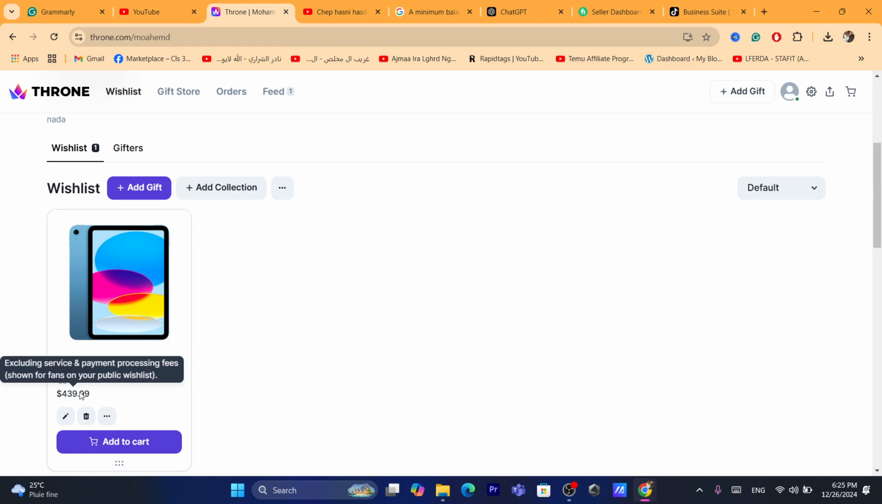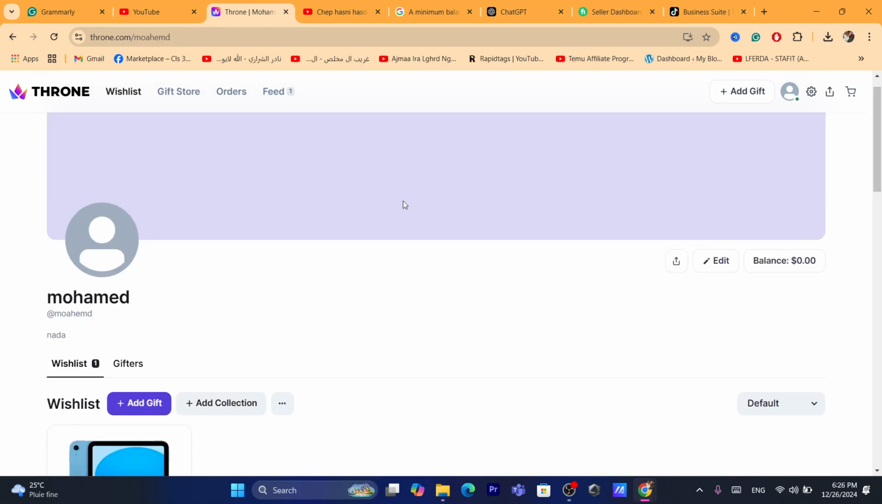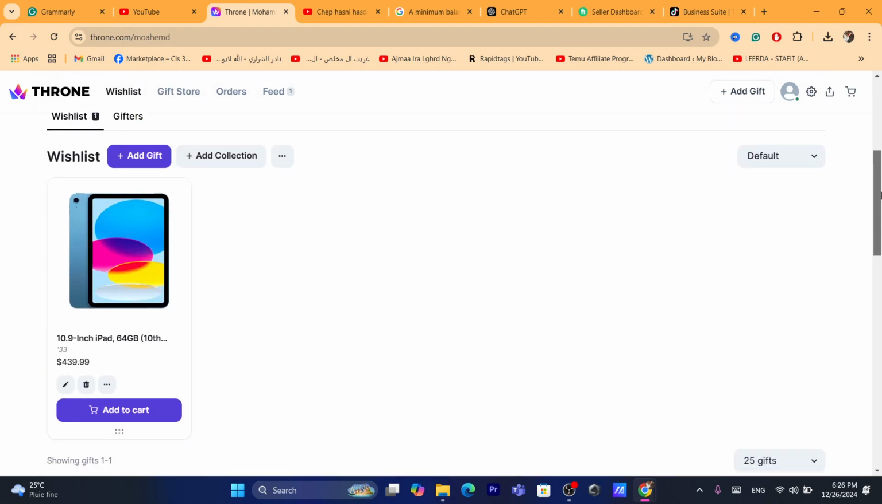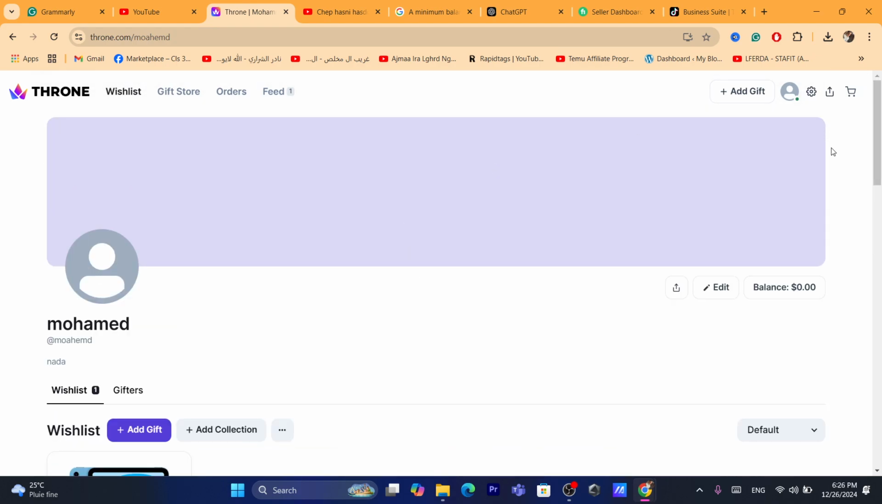For example, this product is worth $400. Now I don't want it. I can just withdraw how much it's worth to my bank. Okay, so you can't directly withdraw to bank, but you will have to create a Stripe account.